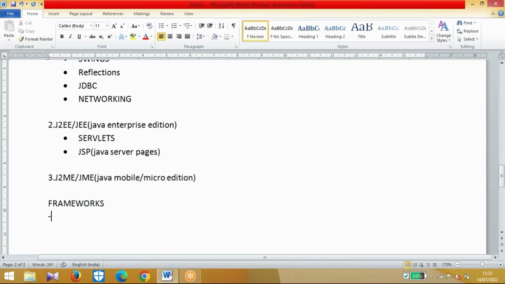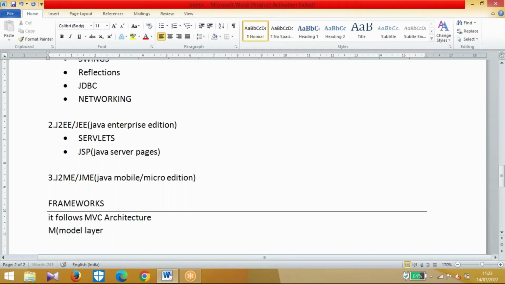Why? Because in most companies, if you are going to develop any web applications, you develop them using these frameworks only. So what architecture do frameworks follow? They follow MVC architecture. M means the model layer.